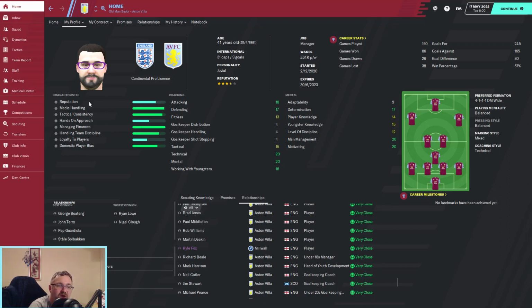You've got your characteristics here, so how your reputation is, your media handling. You can see a percentage. So we've got 70% reputation, which is working out to be about 3.5 stars overall. Not too bad. Apparently, my loyalty to players is a little bit low overall.